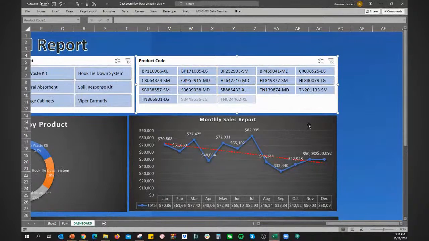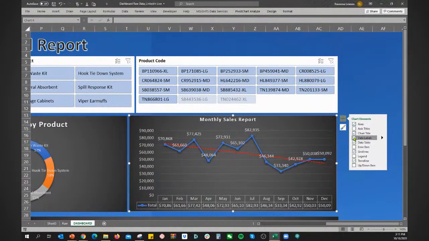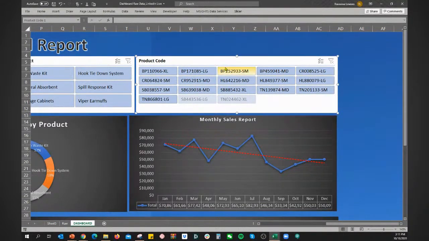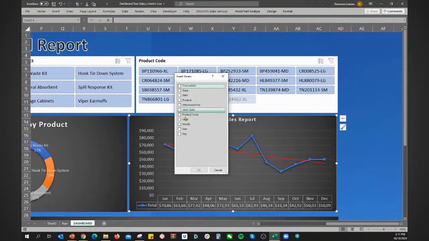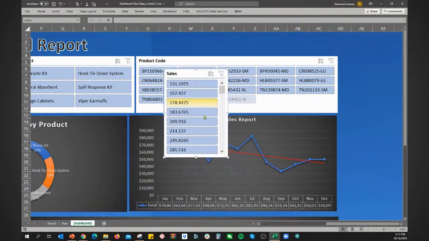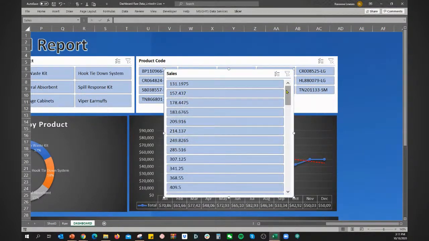Yung iba kasi gumagawa sila ng slicer for everything. Let's say, kinlik nila tong chart na to, tapos naglagay sila ng slicer. Naglagay sila ng slicer for units sold o kaya yung sales. Ayan. So, pag naglagay ka ng slicer, sobrang dami niyan. So, medyo hassle siya. Hindi ka naman siguro mag-filter ng report na based dun sa sales amount, no? So, doesn't really make sense na magkaroon ka ng ganitong slicer.